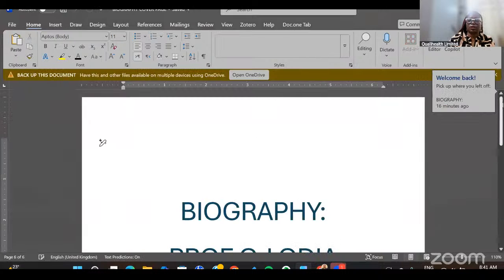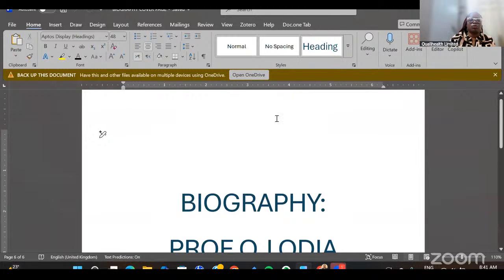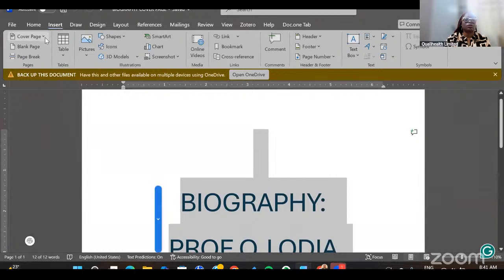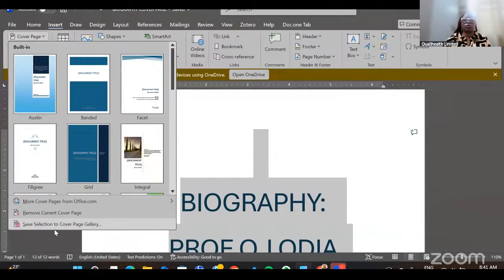So this is the design I've done. What I should have done, which is what I did correctly the second time, was highlight everything, then insert, cover page, save selection to cover page gallery. That's it. That gives you a customized template, the one you developed, and puts it there.